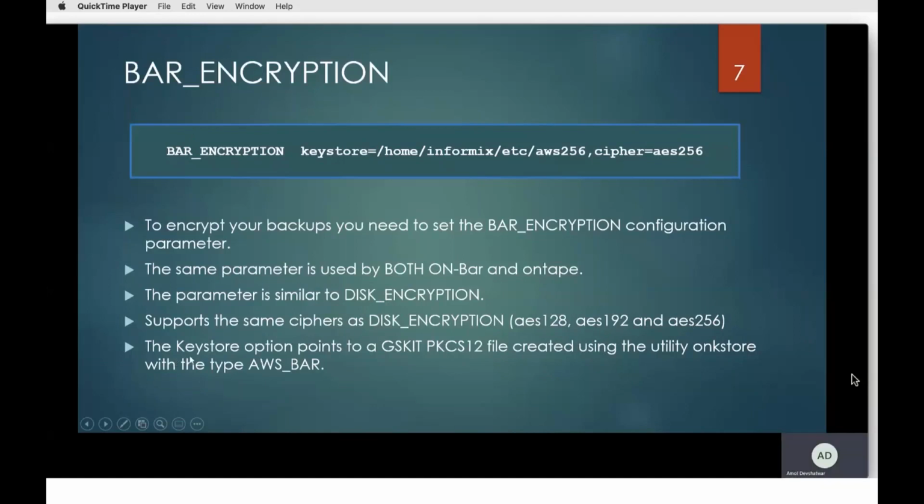The keystore option points to the PKCS12 file created using the onkeystore utility with the type of AWS bar. So the keystore option will point to the file created using the onkeystore utility. In this case we are using Amazon, so the keystore is pointing to the onkeystore file, along with the kind of encryption we are using. Like in this case, we are using 256. That information is provided.